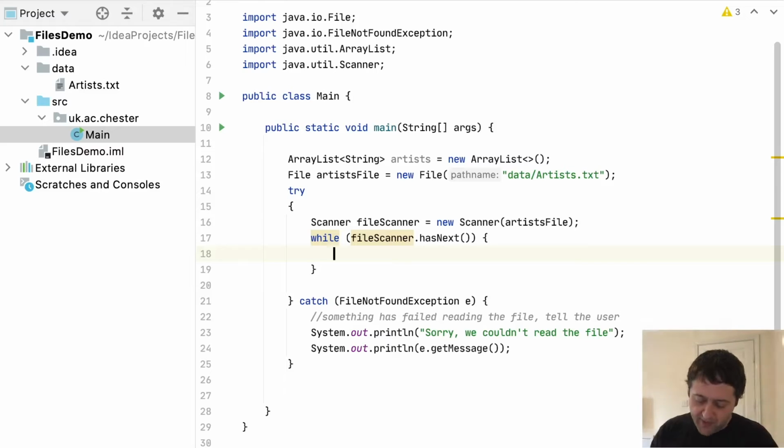What's different about using the scanner with a file and using the scanner with the console is, with the console, it will wait for input from the user. If we're reading from a file and we try to read something that isn't there, like we go past the end of the file, we'll get an exception thrown. So it's important that we only try to get things while we've got something available from the scanner. If that is the case, we could say, string artist equals fileScanner.nextLine.